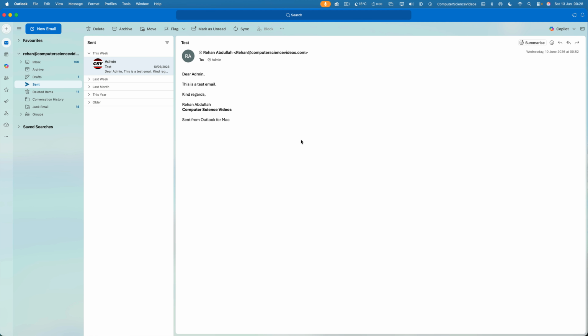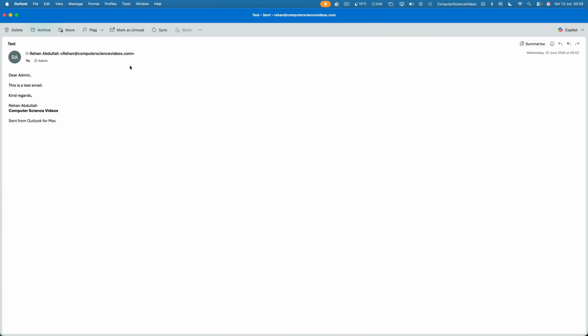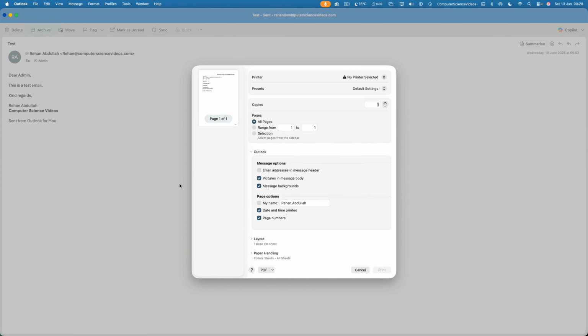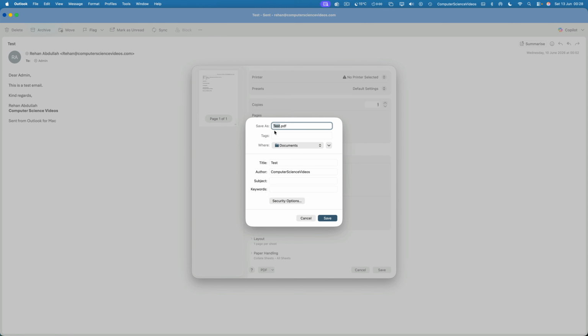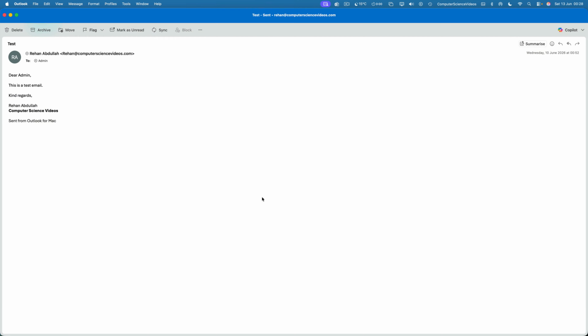Let us now move to number 4. Have you ever wondered how you can save an email as a PDF file? That's a very good question. The only way is to go into the email and go to File, go to Print, or we can use Command and P to print. Let's go to the bottom where it says PDF and save as a PDF. Let's save this as test.pdf directly to the desktop. Click on save. That's now been saved.